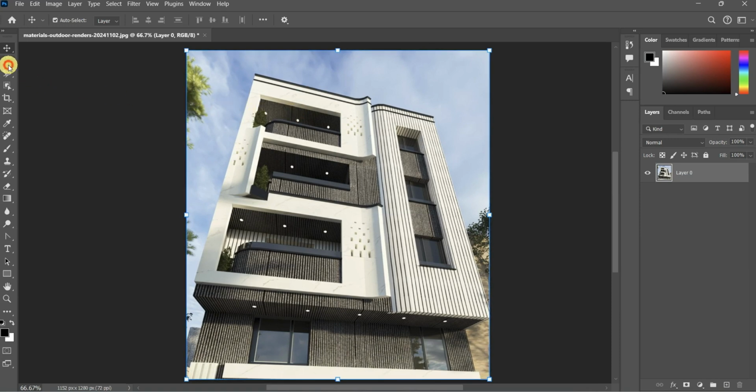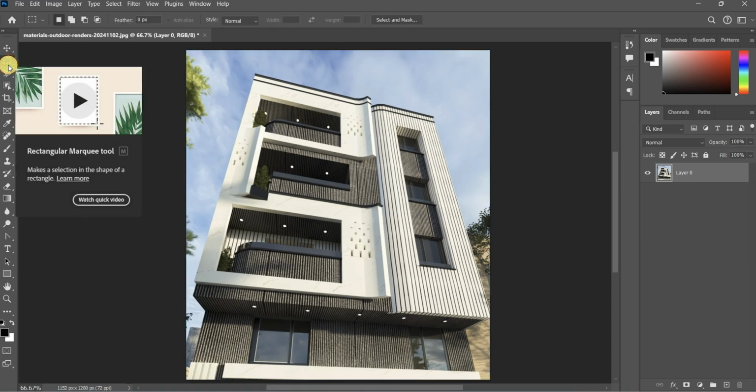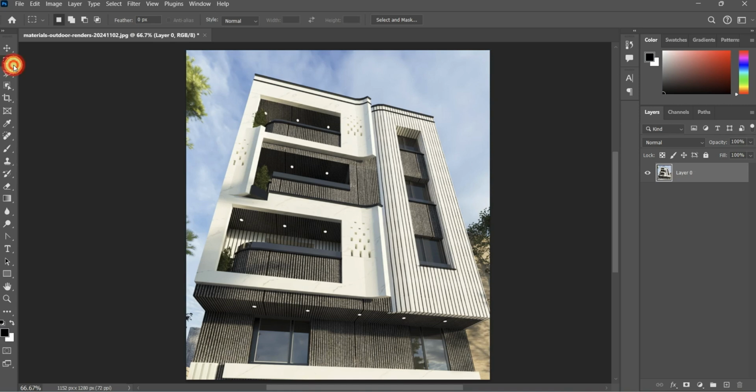The next item is Marquee Tools, which helps you to select some parts of the picture in the geometrical forms. As you can see, the first item is a rectangular shape, and you can select rectangular and square shapes by this. Just click and drag, and by moving your hand, you can have a selection in some rectangular or a square shape.